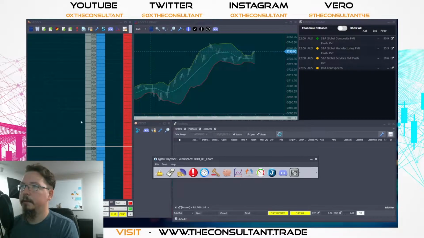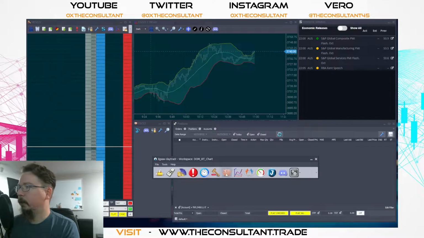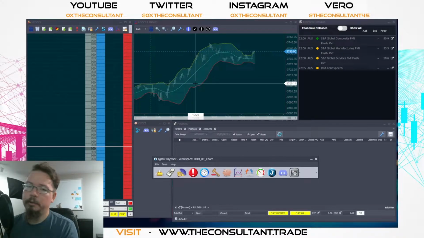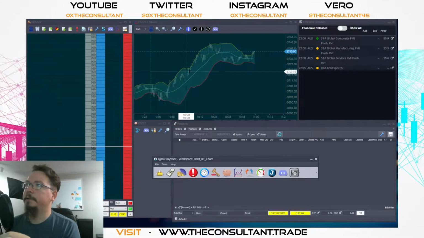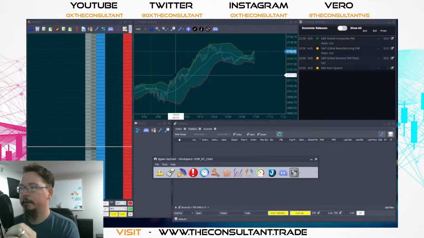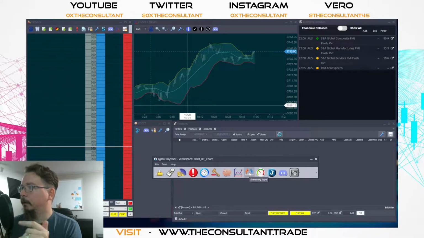Depth of sales, that's the DOM. Reconstructed tape, that's what this is right here. I'll get to that in a second. The chart, so you do have a chart up here. I don't necessarily use a chart for trading decisions. It's purely used as a reference, so no trading decisions are made here. It's more or less to help promote my bias, whether it's long or short.